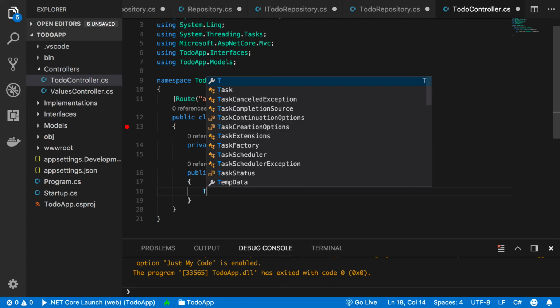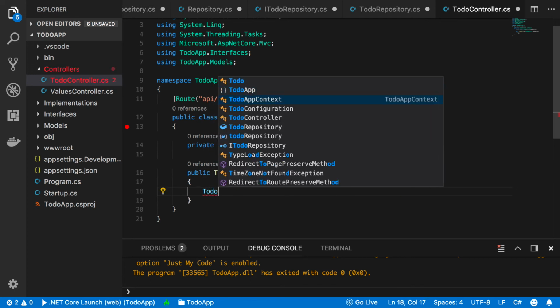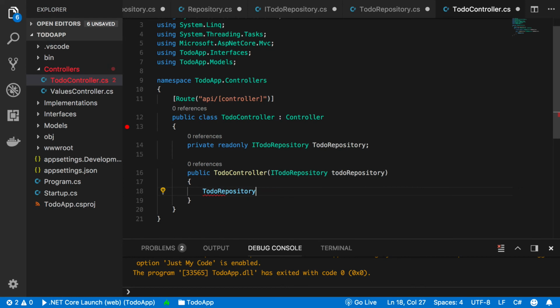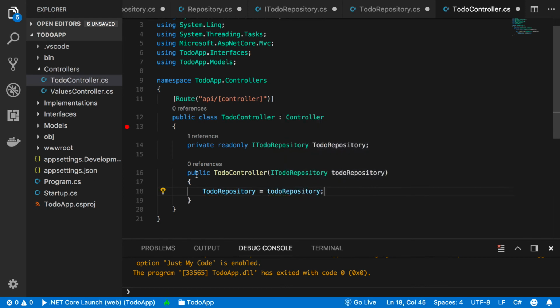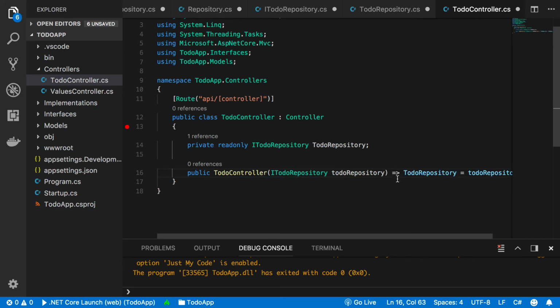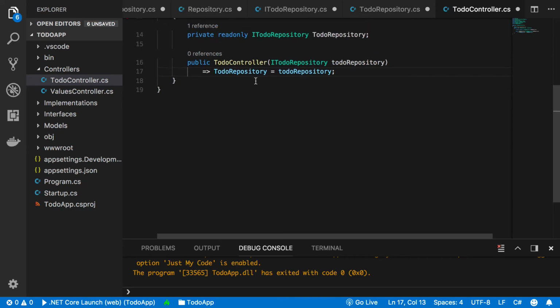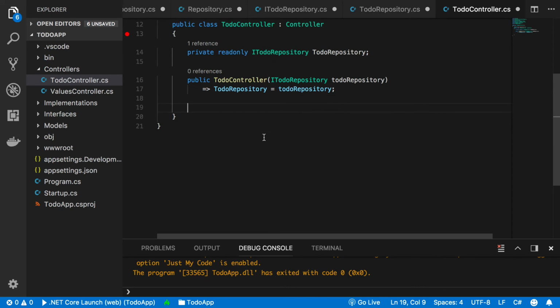Okay, now we need to assign our private read-only field. Okay, generate a expression body for the constructor. Okay, let's create some methods. So I'll create all of the CRUD functionality right in here really quick, and then we'll go ahead and test that with Postman, and then we should be good. So let's go ahead and give it a shot.